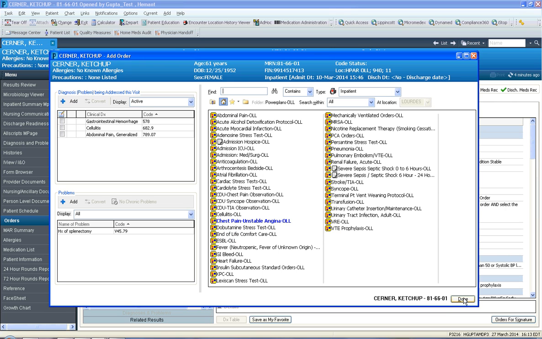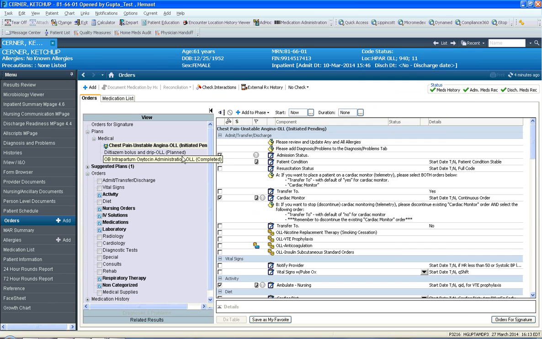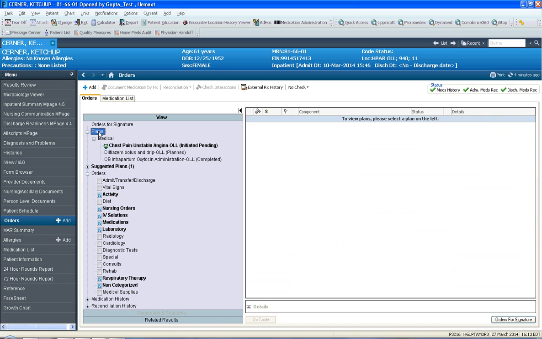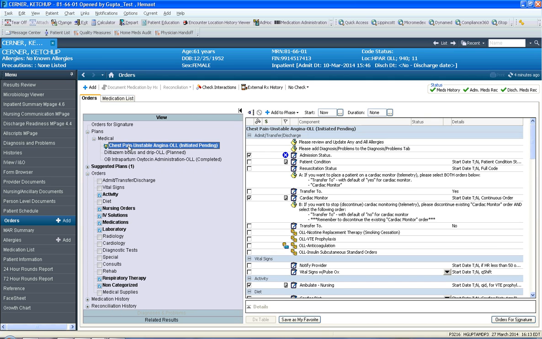I'll click done to close our search box, and you can see on the left up top here all power plans will be listed under this plans section and under medical plans, and then notice there's a light bulb and a chest pain unstable angina OLL initiate pending power plan loaded. So if you left click on it, it'll load the power plan on the right side here.